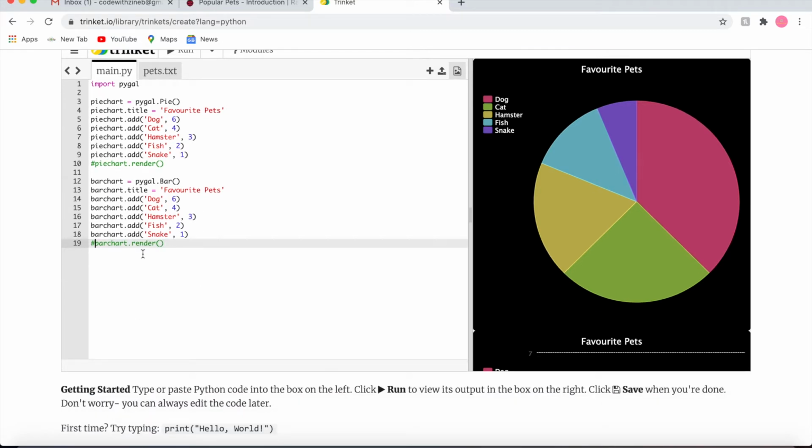And underneath it, I'm going to write file equals open pets.text and R. So this is just saying to read the data in pets text. And now I'm going to make a loop, and this will loop over the lines of each file. So first dog, then cat, then hamster, and I'll repeat it.